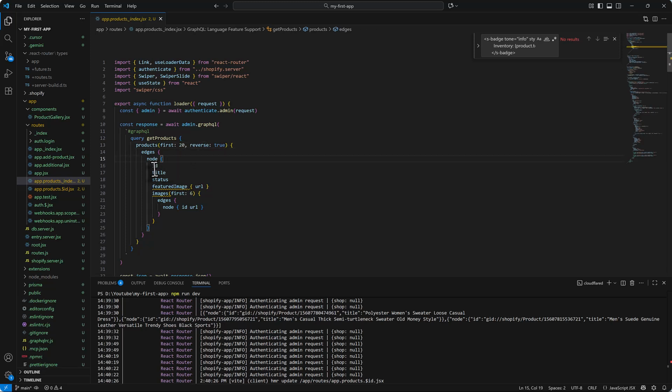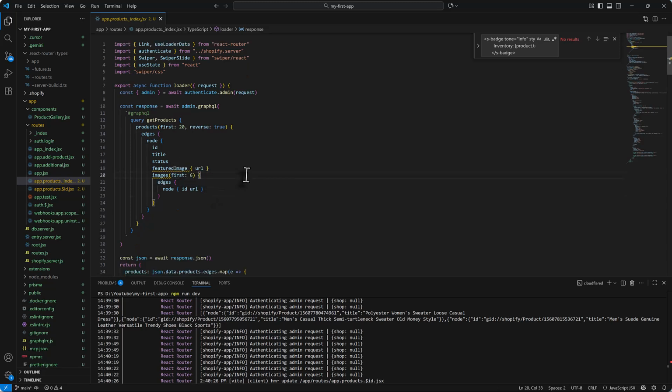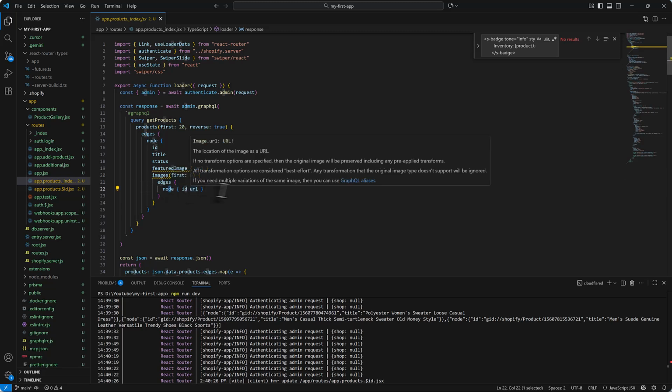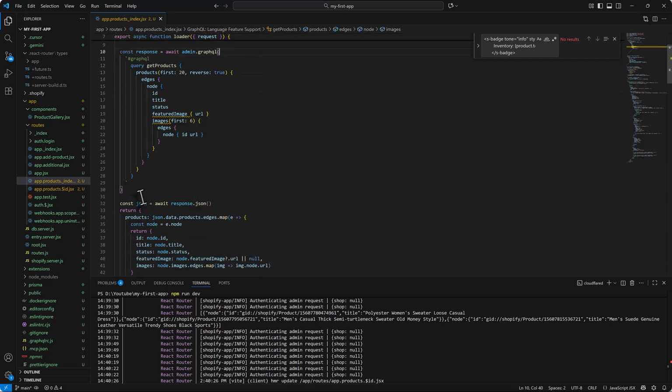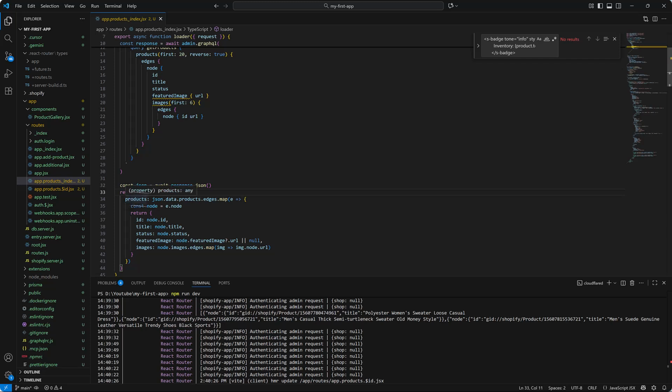In the product, we fetch the ID, title, status of the product, then the featured image. In the featured image, we get the URL of the product, and then in the images, we get the first 6 images, and then edges and the image ID and the URL of the image. Once we load the page, we get this response, and after that we convert the response into JSON.